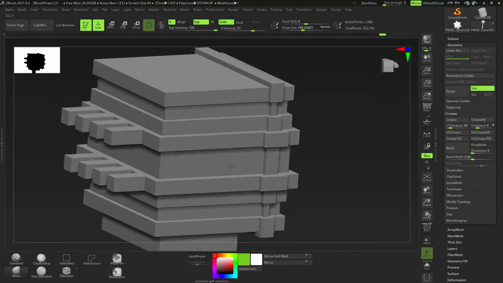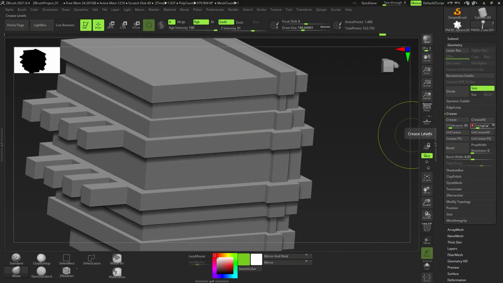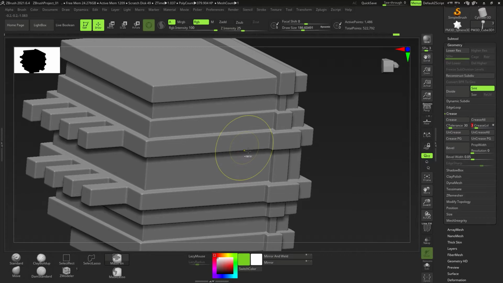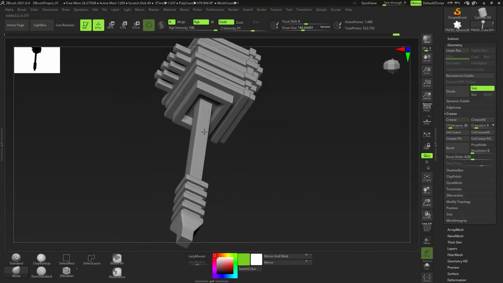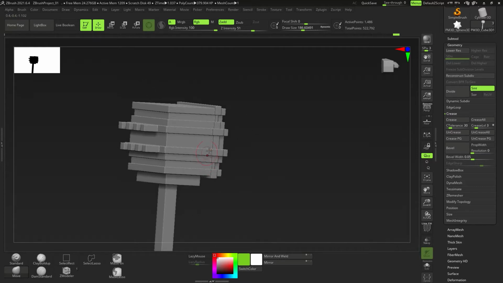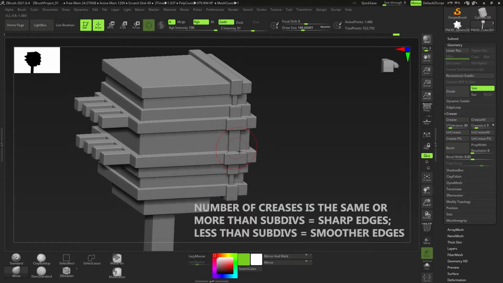But again, this is still too sharp, so what I'm going to do is change this to a 2, and you see how much better that is, right? It's not as good as we want. If you change it to a 3, even better. So if you have less than the number of subdivisions, that's what this is. It's just smoother. So the less you have in your subdivisions, the smoother it is. If you have the number of subdivisions or more, it's going to be very sharp.